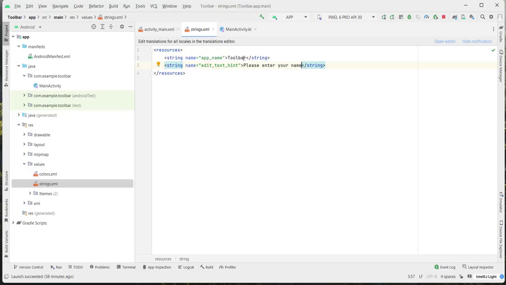You also saw that here inside the string resources we have this name toolbar, and this is the name of the app. So if you want to change the name of the app, you just change it here, and you will have the name of the app changed.